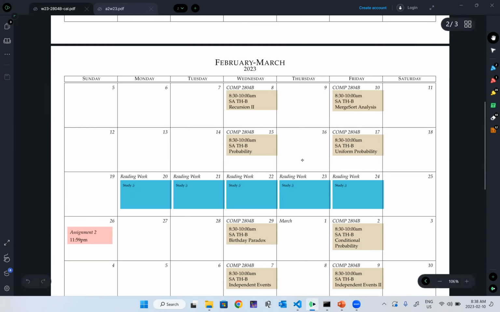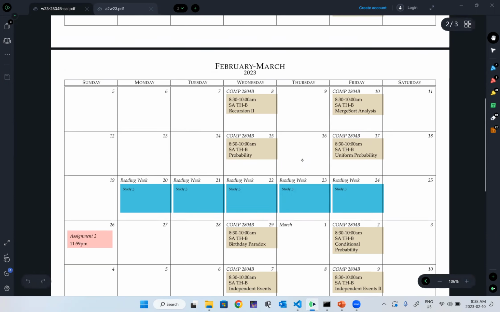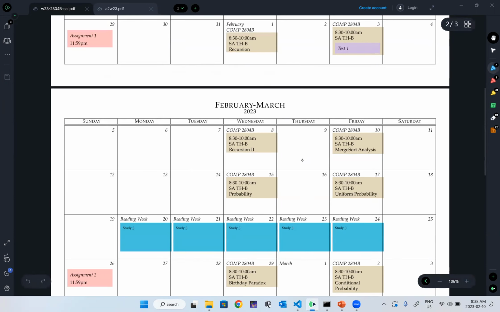On the 10th, we're doing mergesort. This is the last lecture on recursion. So after today, you should be able to do all of the assignment. But yeah, any questions before we get started?